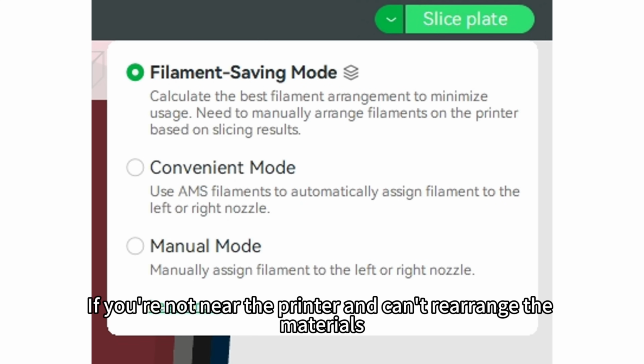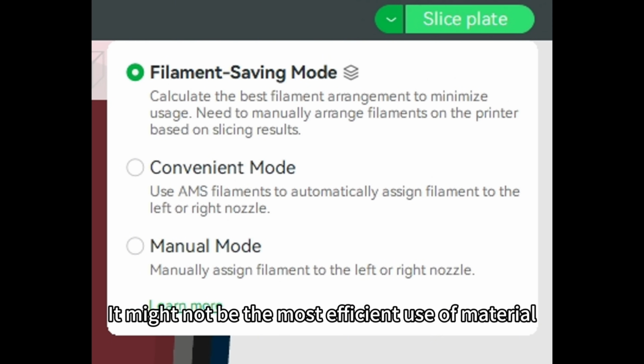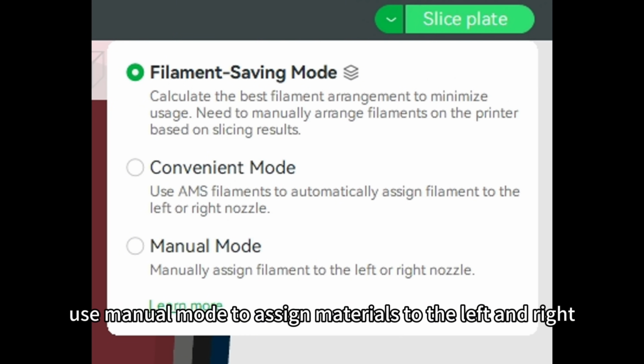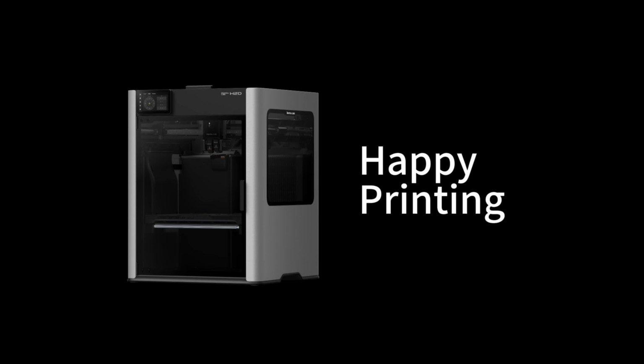If you're not near the printer and can't rearrange the materials, the studio can slice according to your current material setup in your AMS. It might not be the most efficient use of material, but it will get the printer running. If you have unique ideas or custom requirements, use the manual mode to assign materials to the left and the right. And that's the new experience that the H2D brought to us. Happy printing!